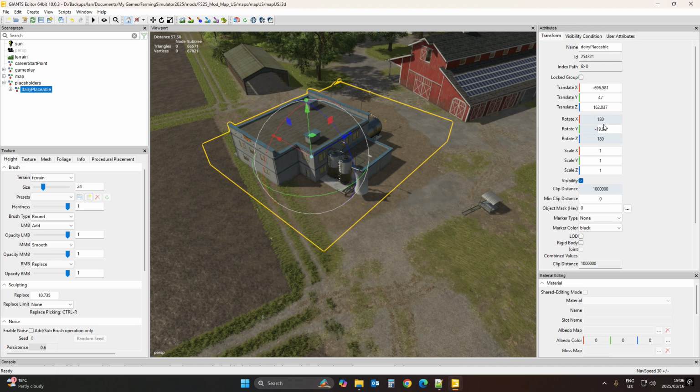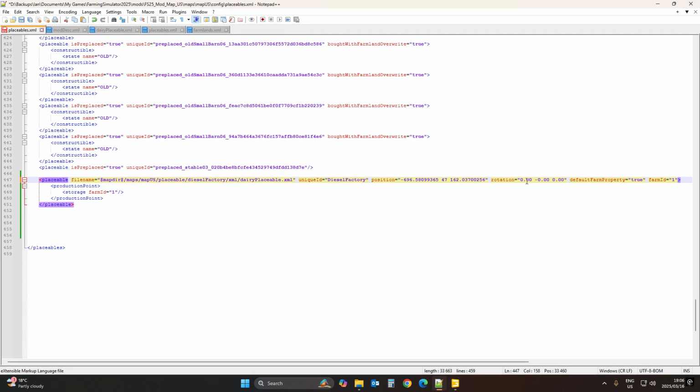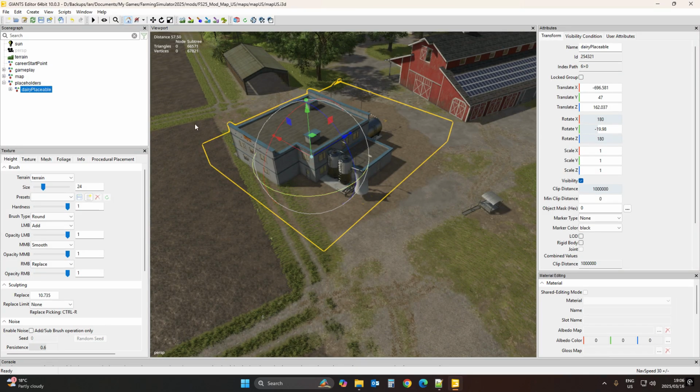Same drill for the rotation. Control Shift and C, and highlight all the stuff in there, and like that. All right, and there you go. Save it up. The map, we can save the map as well, and then once the map is saved, we can give it a test, and now we should have our placeable sitting snug and nice in game.